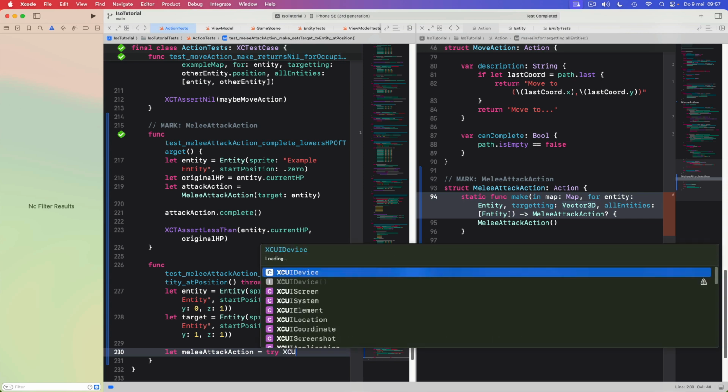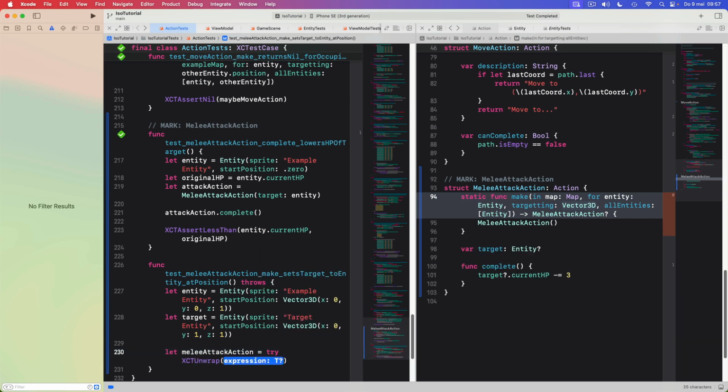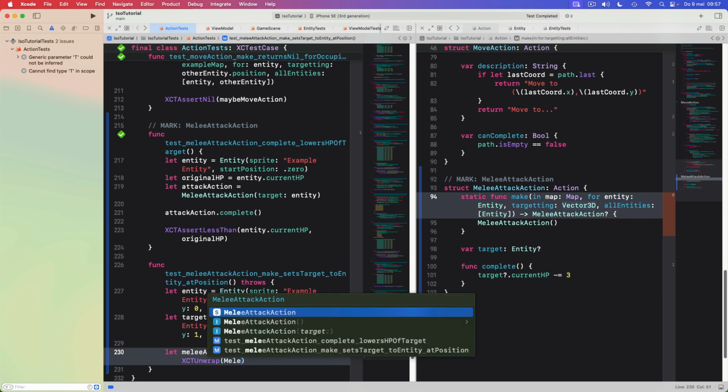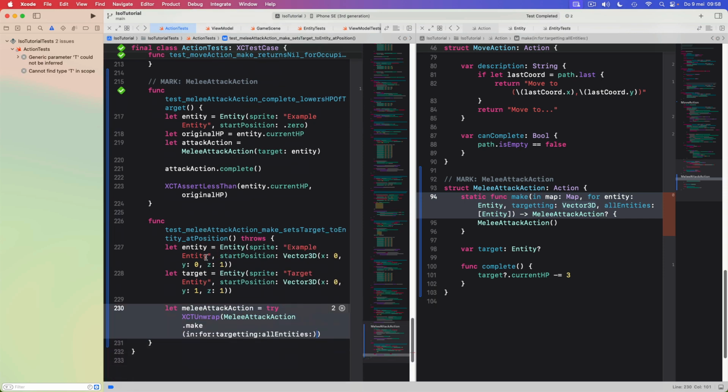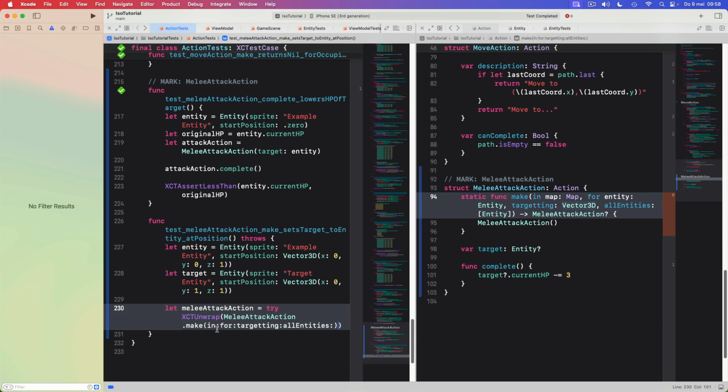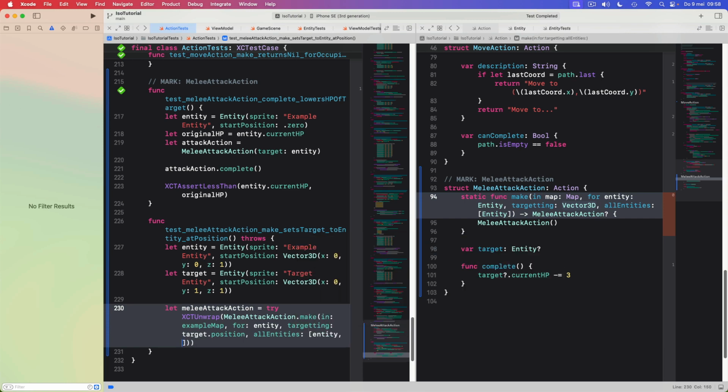which will be an instance of melee attack action. We'll make this one in our example map for our entity, targeting the target's position, and all entities can be our entity and our target.